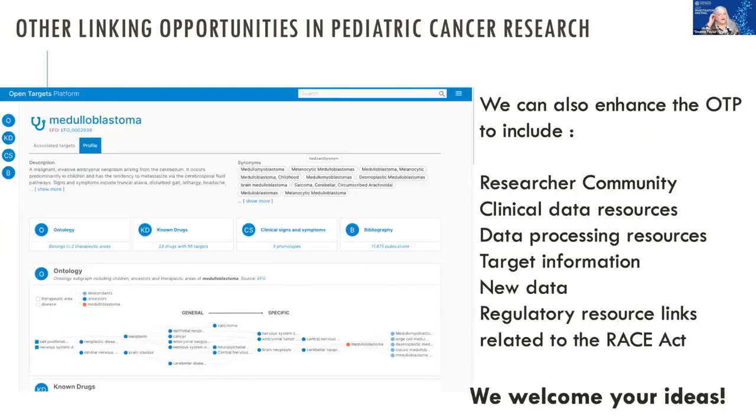There's other opportunities that we haven't talked too much about in our group, but this is always here for the community, and we would love to have feedback. There's other things that we could do. For example, we could have a medulloblastoma forum on here, and that could link researcher communities, and especially for target development or pharma research communities, clinical data resources, data processing resources. We could link in a lot of different things into these pages that would be very specific for target identification, but also be useful to the community. So that's other things that we've kind of talked about maybe doing. And also, of course, regulatory resource links if anyone would like to have more information on the RACE Act.